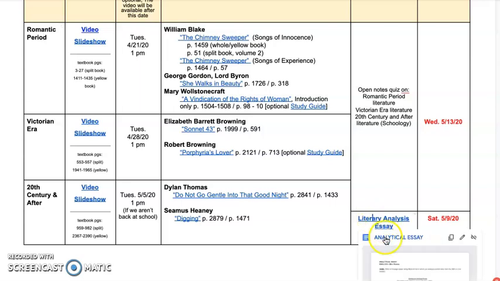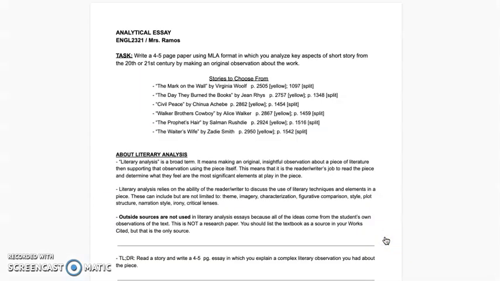So if you click on it, it'll bring up the essay, and I can just go through this briefly with you. I'm pretty sure that you can handle this. It's nothing that we haven't done previously in the semester or last semester. You need to write a minimum 4-page paper. This is not a research paper. You will not be using outside sources. You will read one of these stories. I listed 6 different options from your textbook. You'll read one of those stories, and then you will make an observation yourself about that work, an original observation, and then the paper will support that observation.